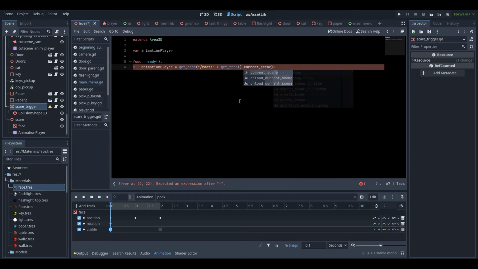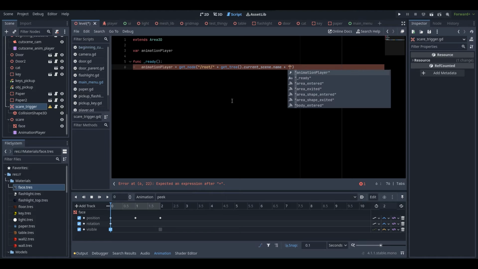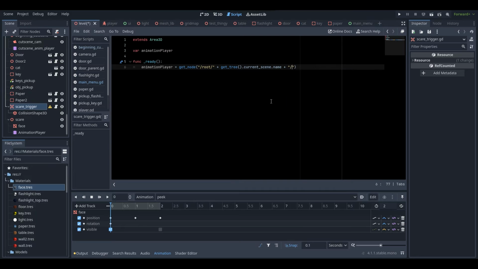So we're just getting the name of our current scene, because the root is basically the main tree, and then you have your normal scene, your actual scene itself. And with my scene in particular, my animation player is underneath an object called scare, so I'm going to do scare for my next path, and then animation player.